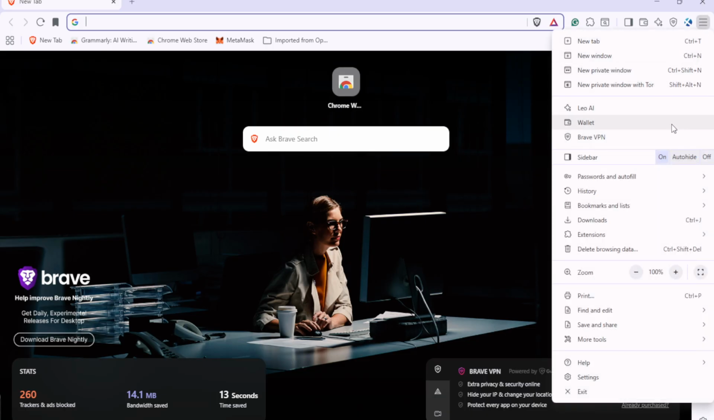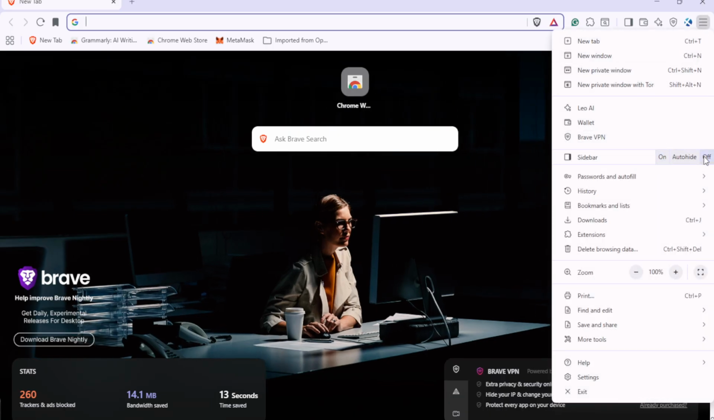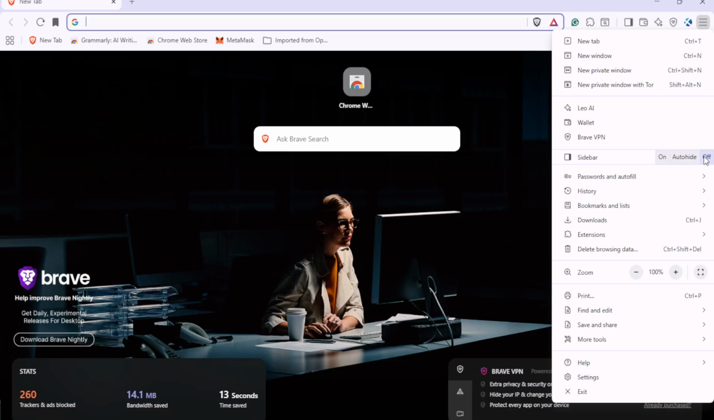If you ever change your mind and want the sidebar back, repeat the same path and choose a different visibility option from that Show Sidebar submenu. It's the same spot, so you don't need to learn anything new to reverse the change.